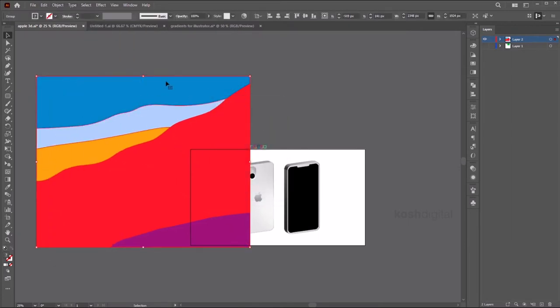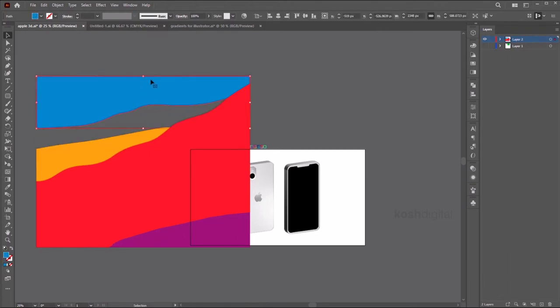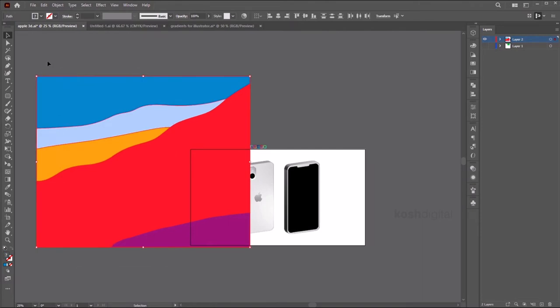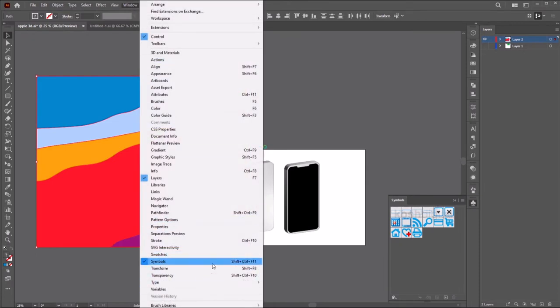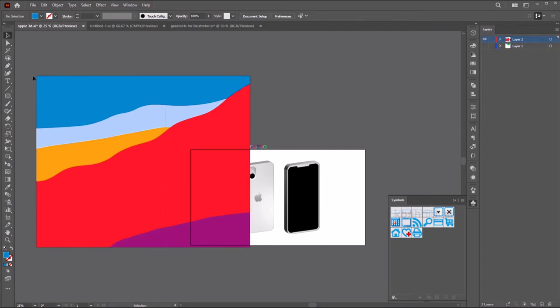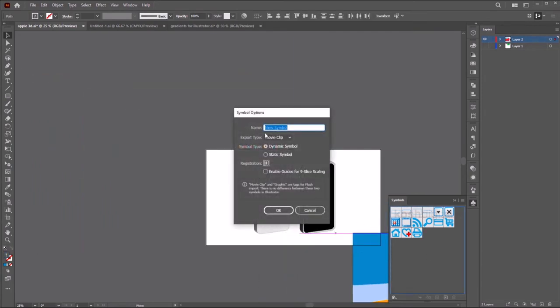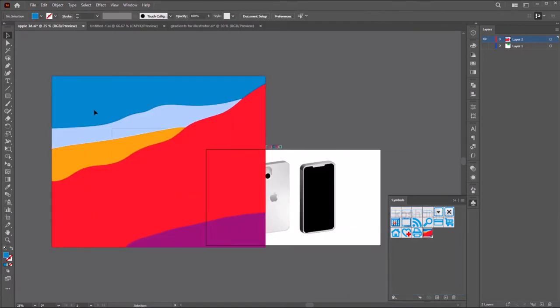Now select the object and right click and ungroup. Do it one more time. You see the colors are separated as shapes now. Now let's add this as a symbol. Go to Window, click Symbols. This will bring this window. Now simply drag this on here. It has created this symbol now.